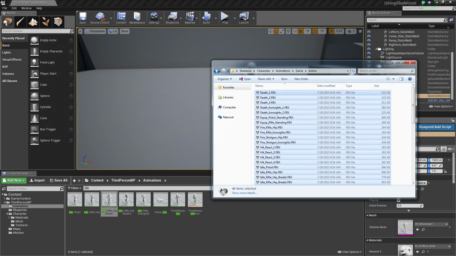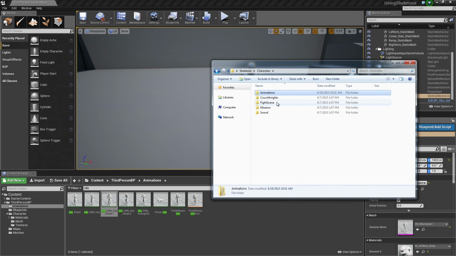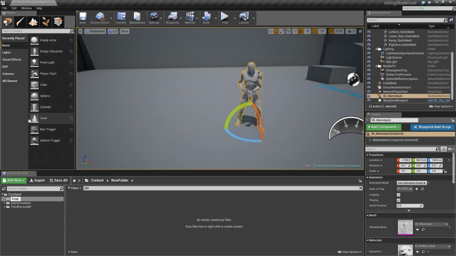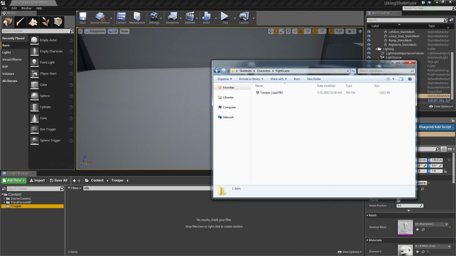So I'm going to hop off screen again, back to my folder, and to the characters folder. And we'll start out with the fight scene. Let's go ahead and open that up. And inside the content browser, actually, I'm going to make a new folder before I do that. Let's make a new folder, and we'll just call it Trooper. And let me pop back up my assets.